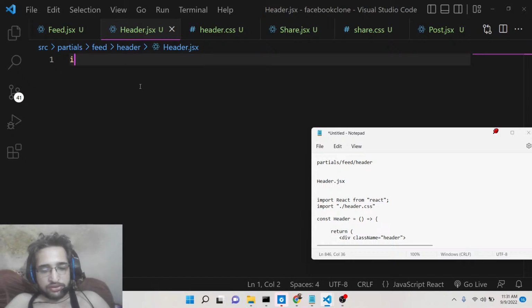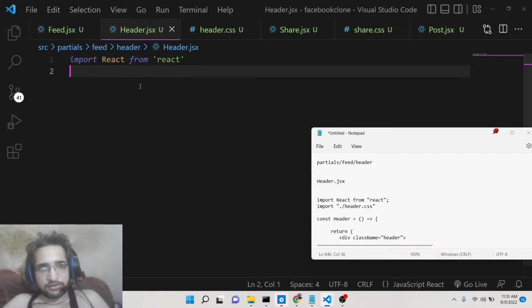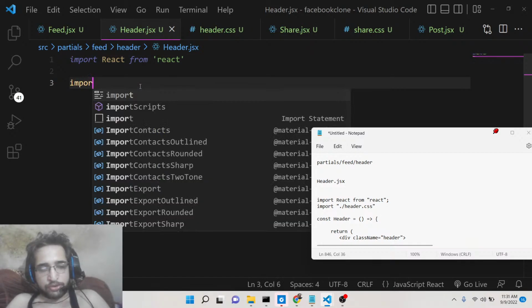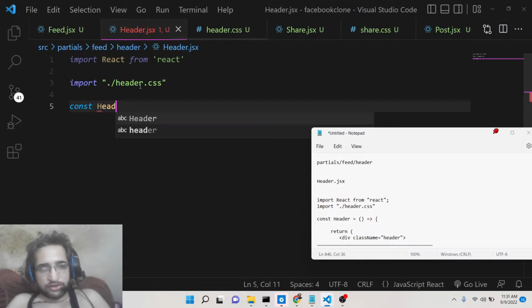Header.jsx. So just import React from React, import header.css. So this is a functional component.